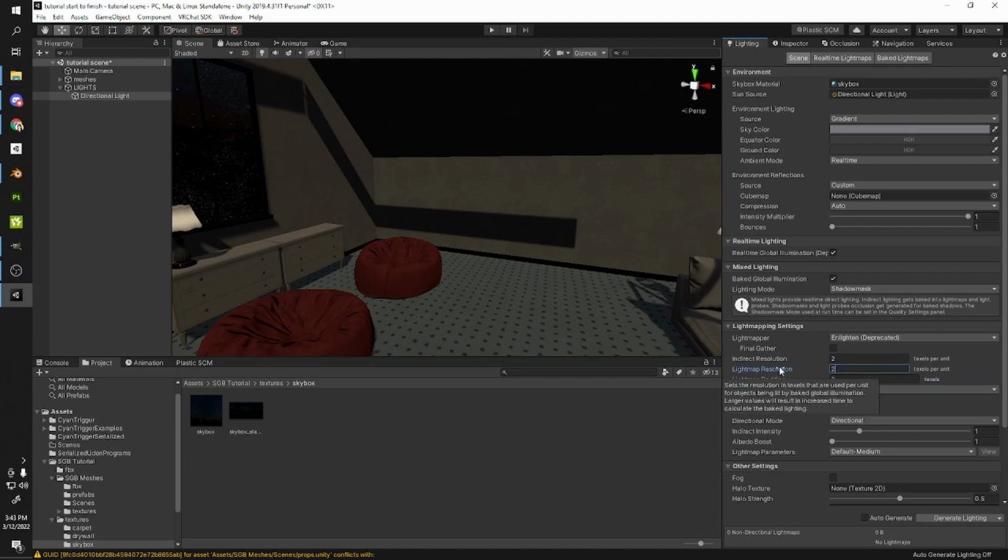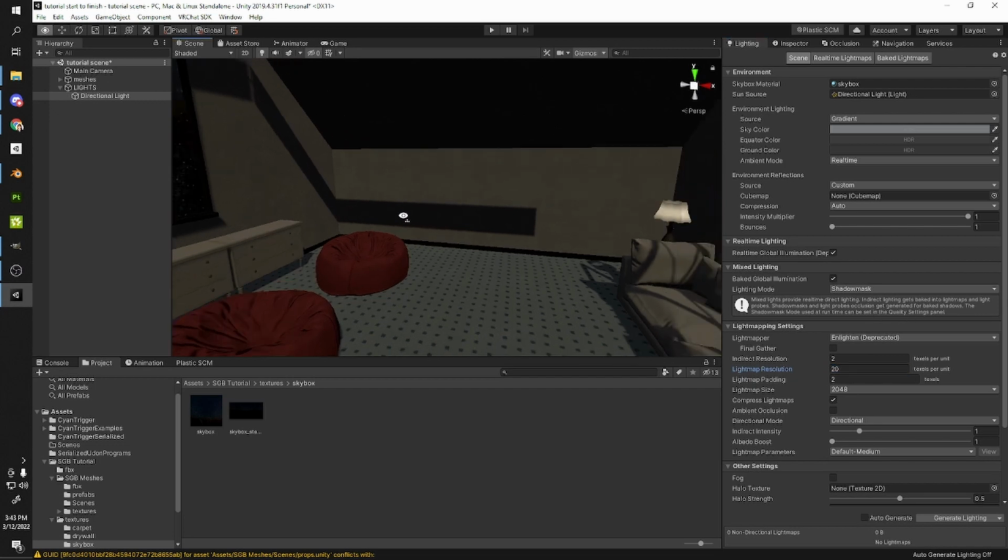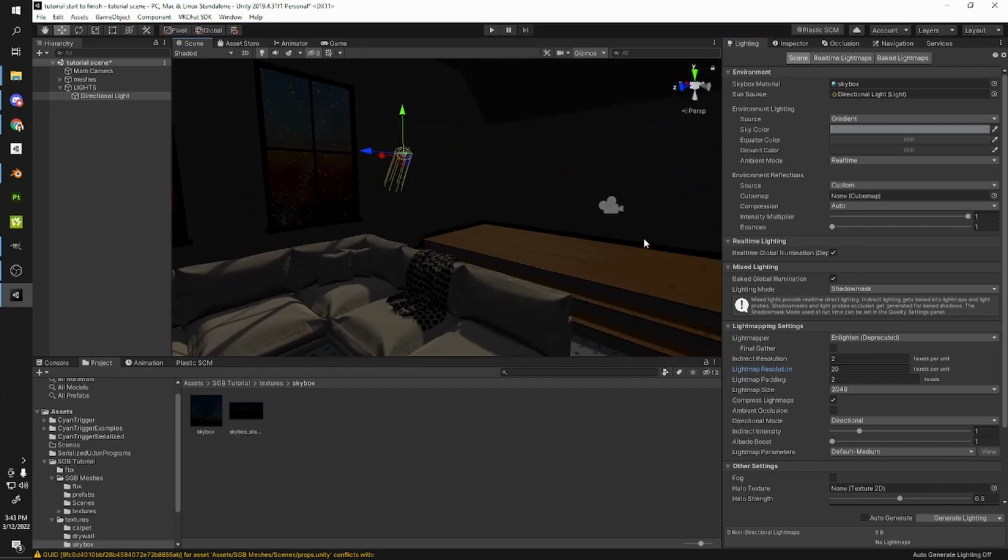I'm going to adjust these settings just a bit. I'm going to use 2K light map size. You can change all this stuff to whatever you prefer. These are usually the settings that I like to use. So yeah, that works for now.